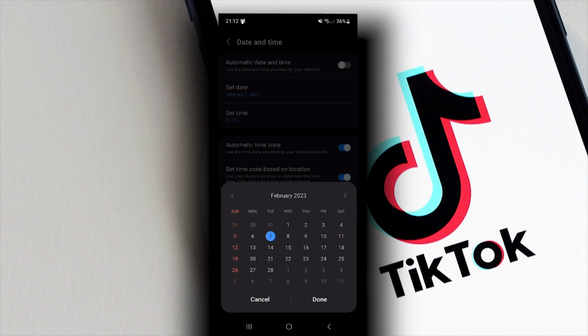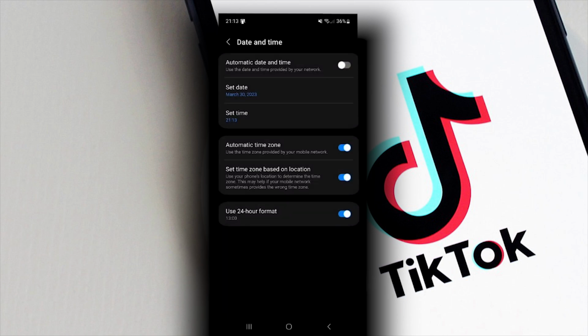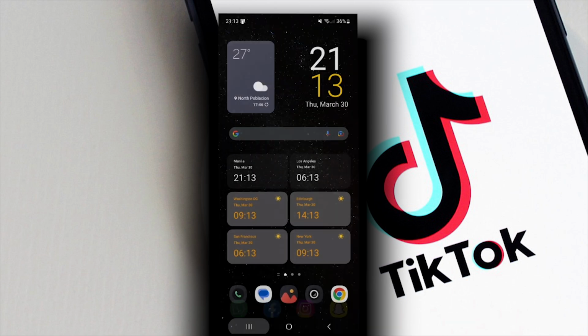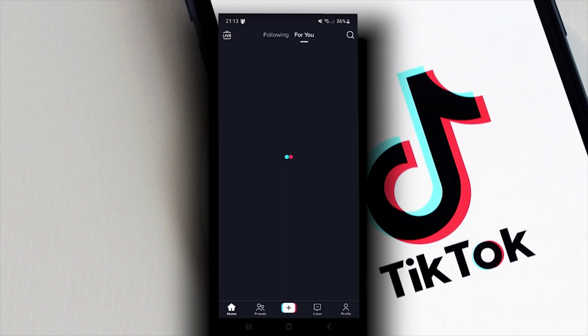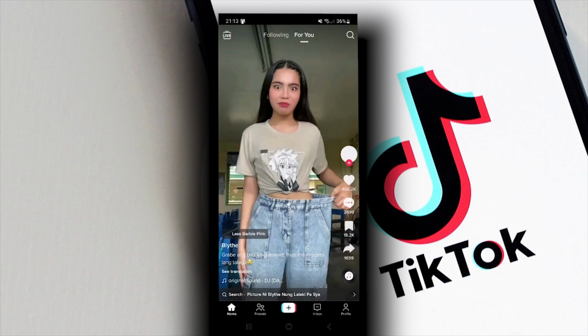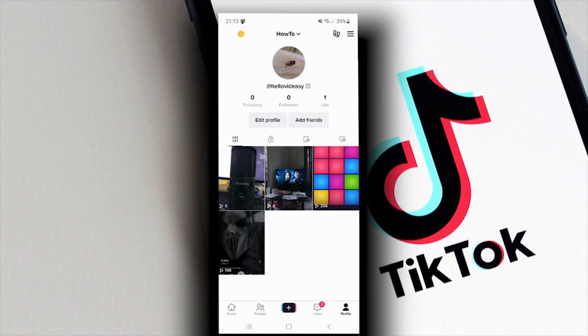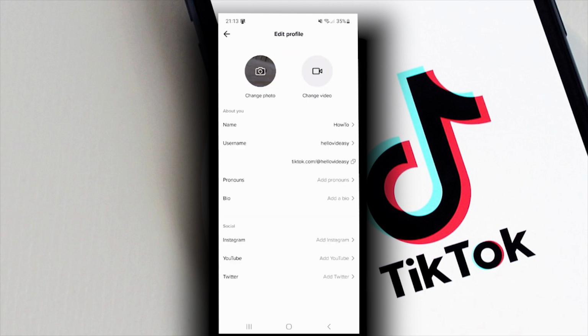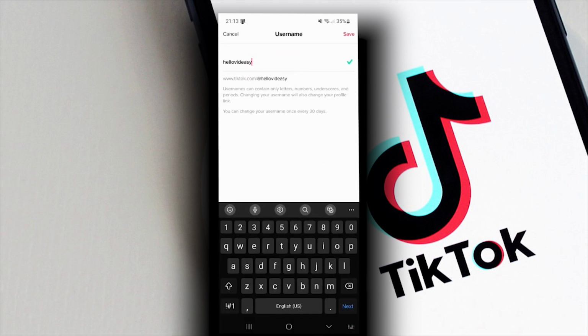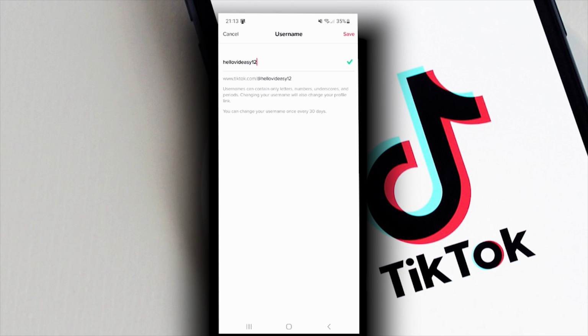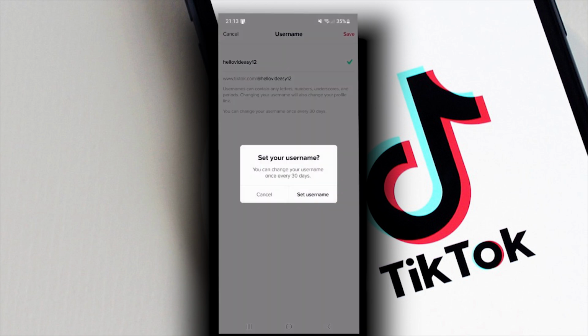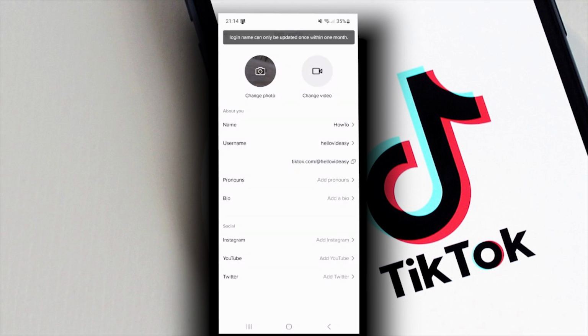So let's say, for example, let's make this March 30th. Tap on done. Now go ahead and go back to TikTok. Tap on your profile icon. Edit profile. Now if you click on your username, now you can actually change it. Let me just change this to 12 and tap on save and set username.